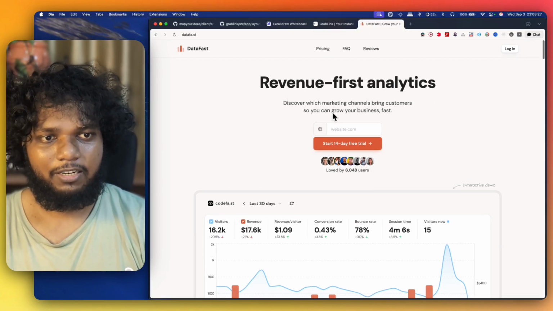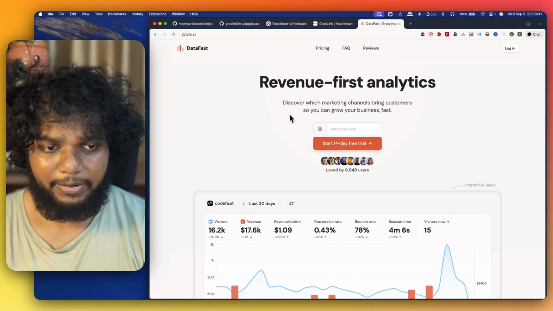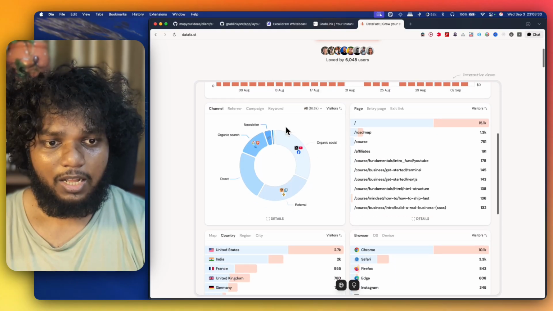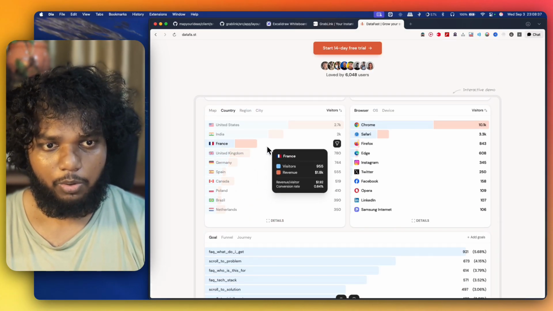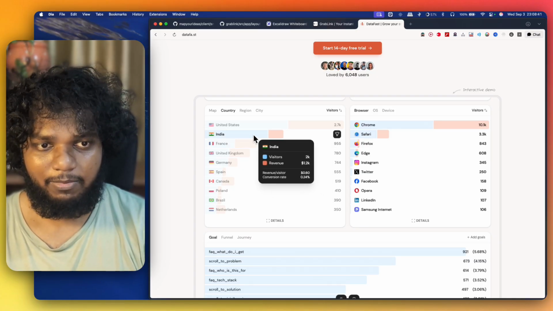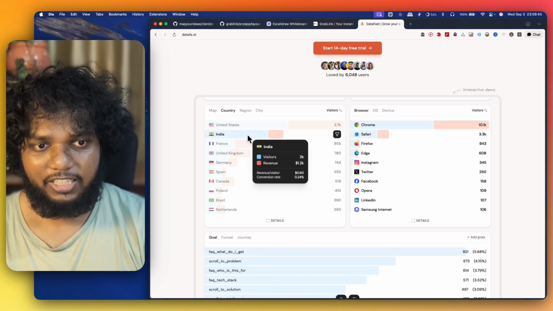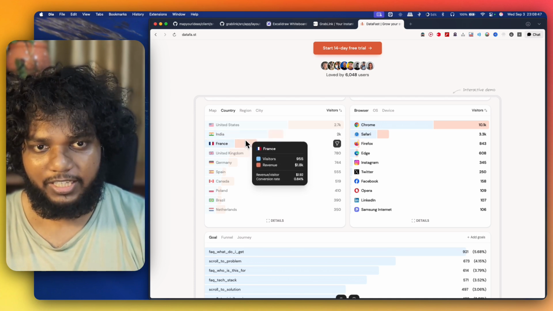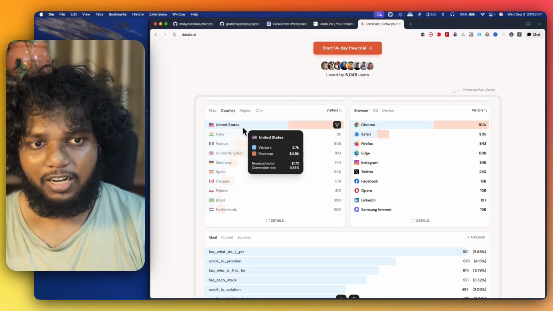So this is again your website. You can see he has made a lot of updates in the past few days. And again, in DataFast you get something called MRR. So you can see visitors and revenue. If someone is visiting from India, they have 2K visitors and revenue is 1.2K. And you can see revenue per visitor is 0.6, and from France it is 1.92, and from US it is 1.7. Conversion rate is 6.